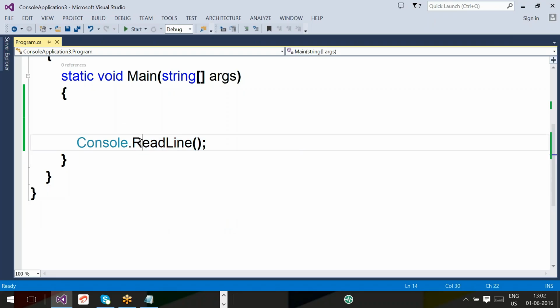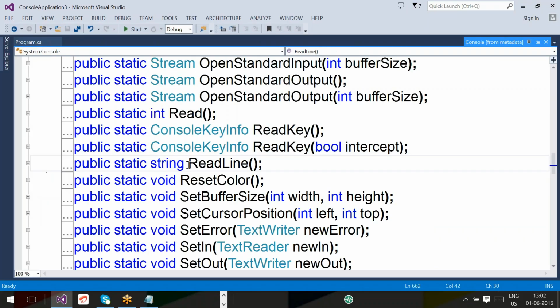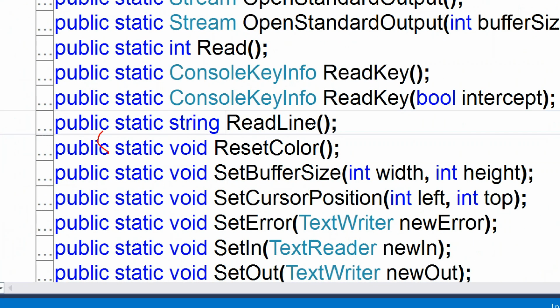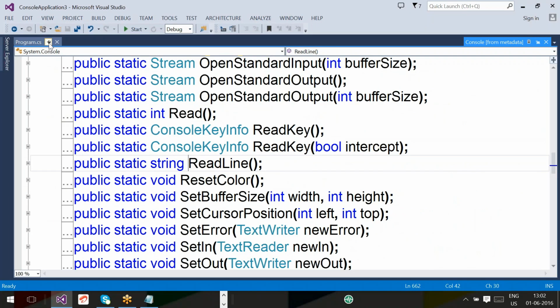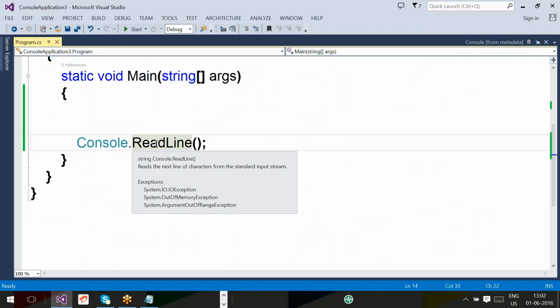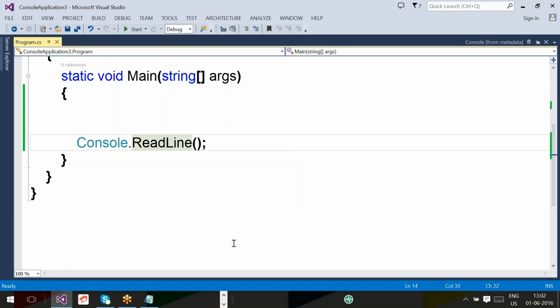Because the readline method is a predefined method defined by Microsoft. Here you can observe within the Console class, it is the readline method name, and the return type of this method is string. Return type of this method is string, meaning whatever value you give to readline, the readline method will return that as a string value. So that is the story.